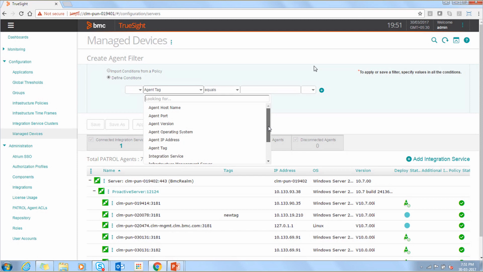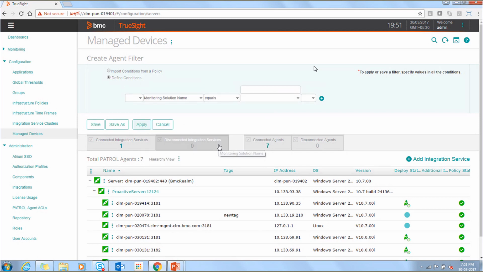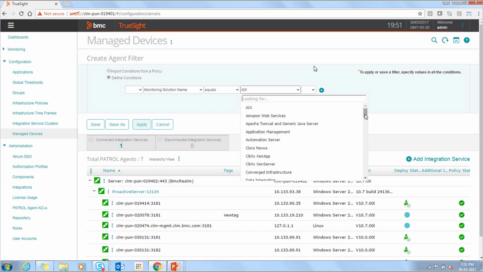two new options have been introduced: monitoring solution name and monitoring solution version. Going first with the monitoring solution name, the list of solutions is displayed in accordance with the repository being imported.